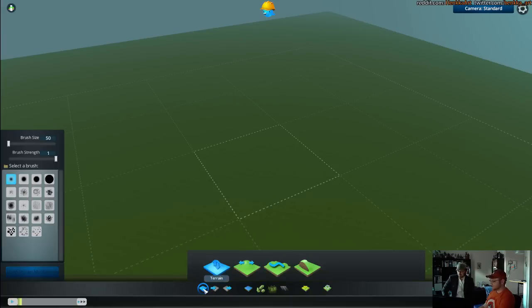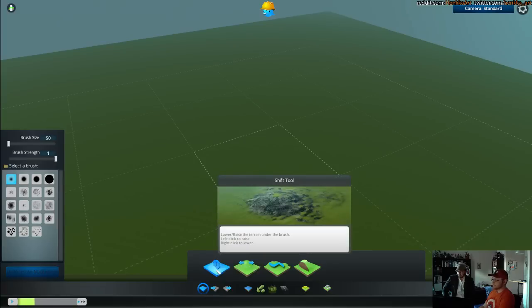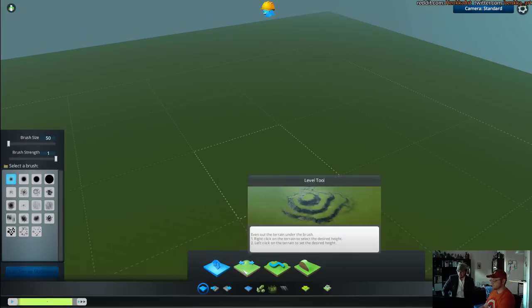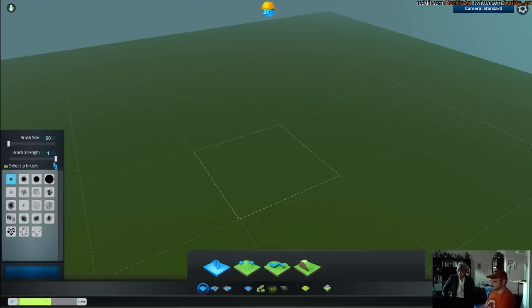And then the main tools are located at the bottom of the screen. We have the terrain modification tools. We have the shift tool where you can push the terrain up or down if you want to create different terrain formations. We have the level tool, which you can use to, well, let's take a look at everything and see what happens.